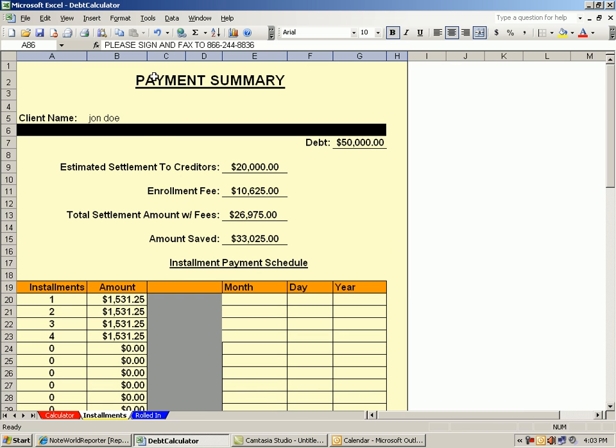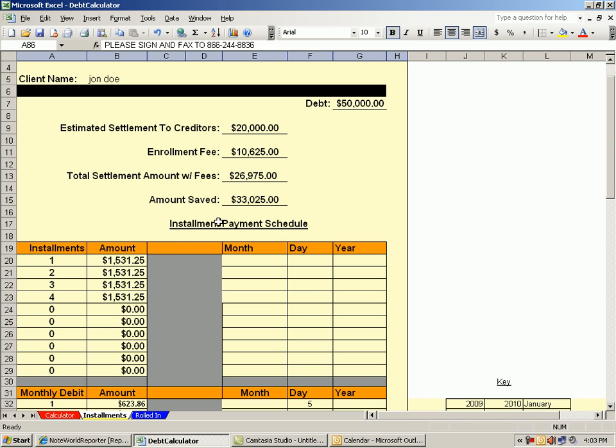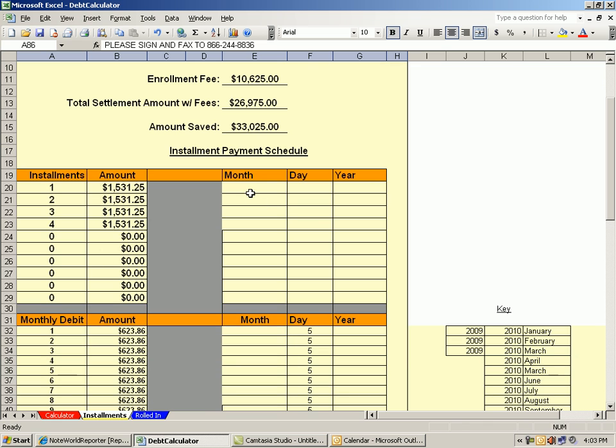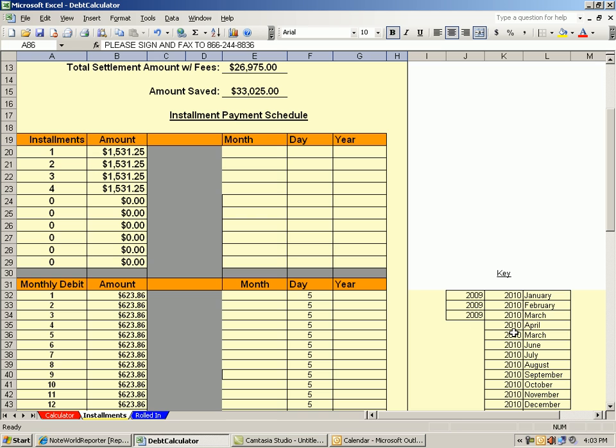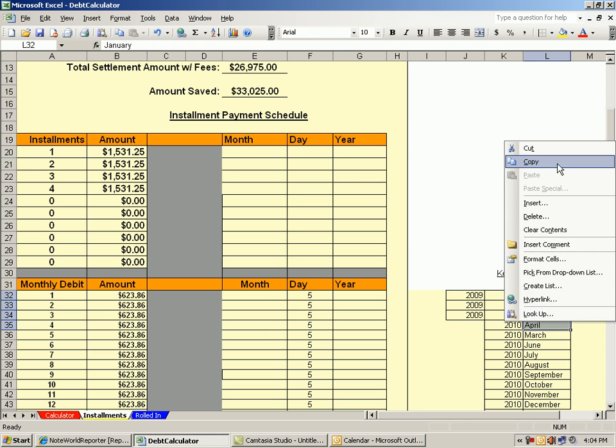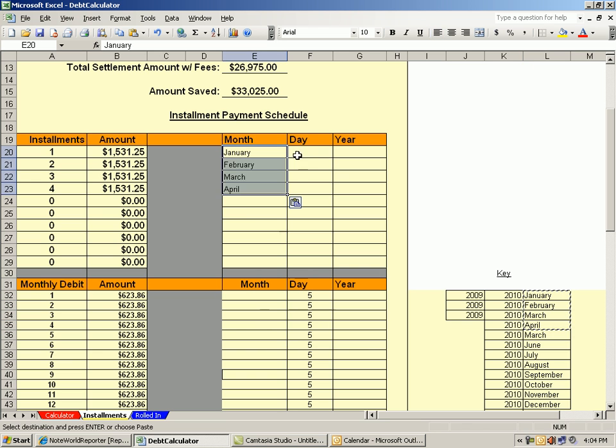Now, again, here's the top, the payment summary, client name, estimated settlement to creditors, enrollment fee. All the main guesstimations are right on this page right here. The only thing we have to worry is the dates we want to run these installments. So let's just say again we're in December, and we're going to go ahead and start the program here in January. So we got 4 equal installment payments spread over 4 months. And let's just say this is going to be on the 5th, this is going to be on the 10th, this is going to be on the 12th, the 15th, and this is 2010.